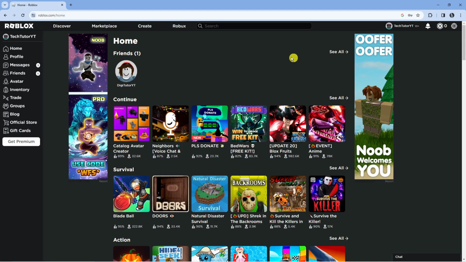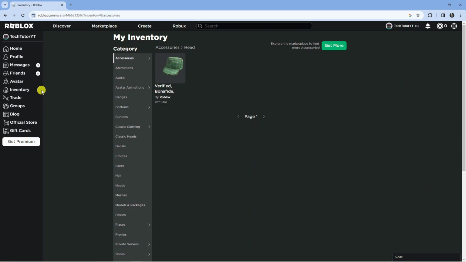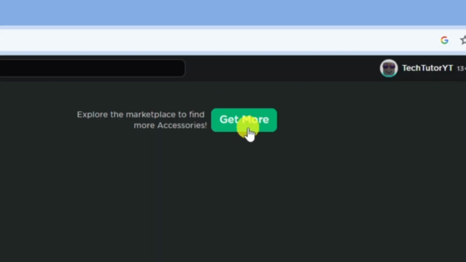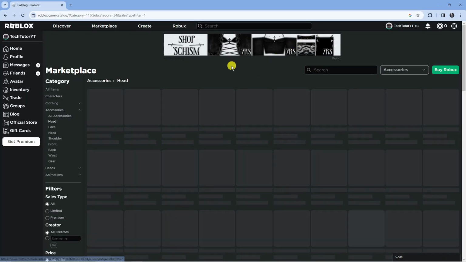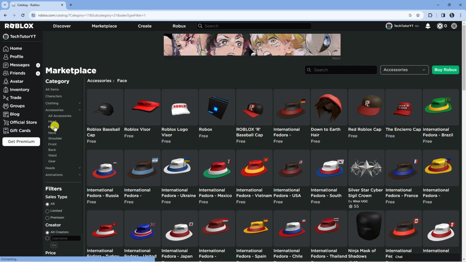Now, in order to do this, what you're going to want to do first is come across to roblox.com and log into your account. Once you've gone ahead and logged in, come to this menu on the left hand side and click onto inventory. On the next screen, click onto the green button up here which says get more. That's going to take you across to the marketplace, and from here you want to come to this menu on the left hand side and click onto face.